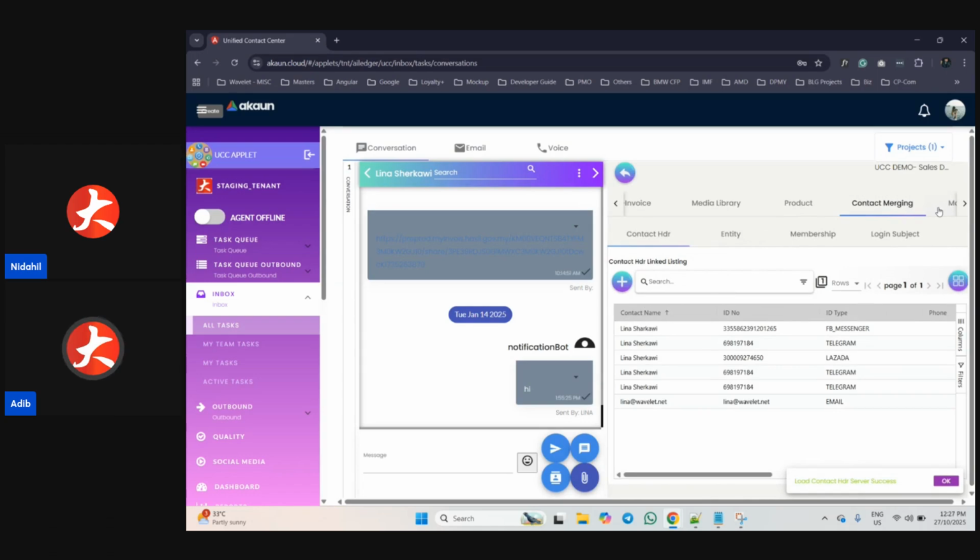Then next we have contact merging. For contact merging, as you can see, for this same end user, the conversation came from different channels, from Messenger, Telegram, Lazada, or email. Using our contact merging algorithm, all these are identified as the same contact, meaning that although the messages came from different channels, the conversation was initiated by the same user.